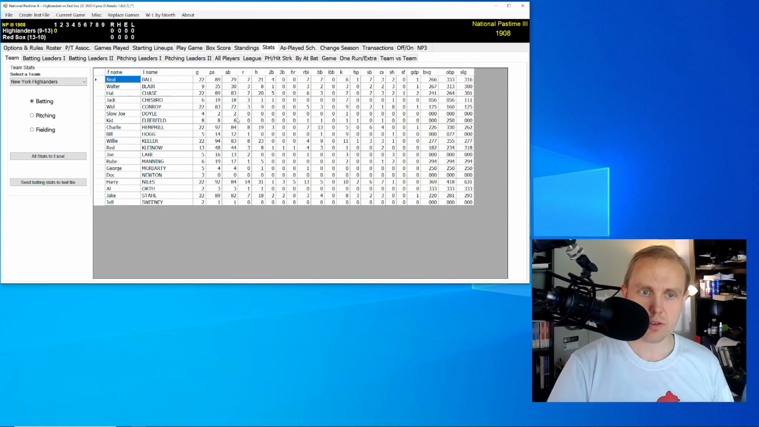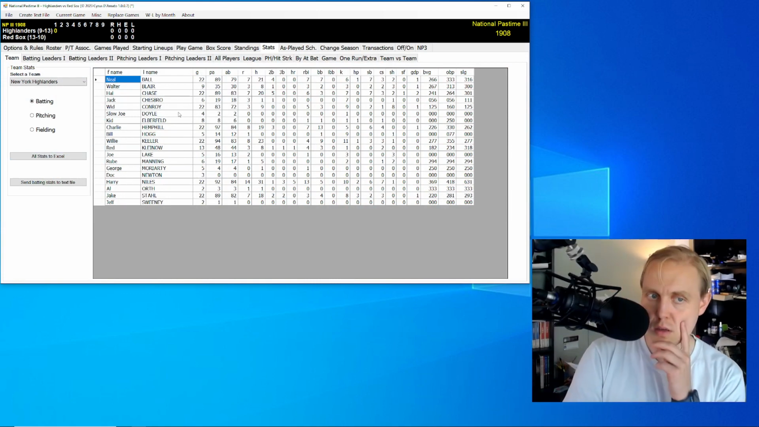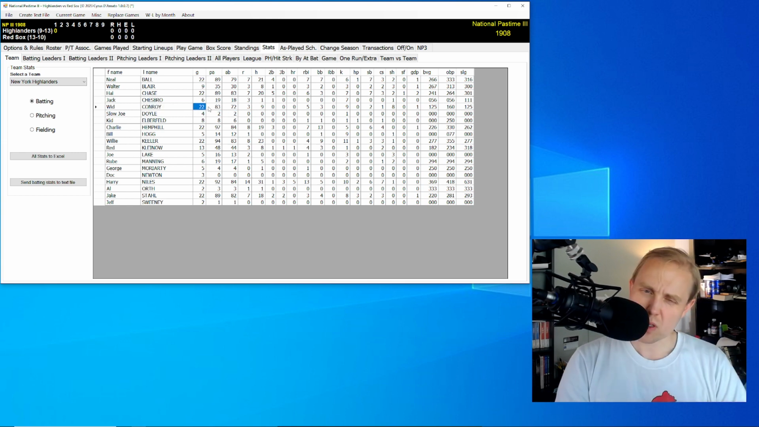So here are the Highlanders with their most current statistics. Look at their batting, and you'll see that one of the problems that they have is this guy right here, Wid Conroy. Wid Conroy is hitting .125 with a .160 on base percentage and a .125 slugging percentage. I mean, this is a crazy slump. We're only 22 games into the season, but he's just not hitting anything at all.